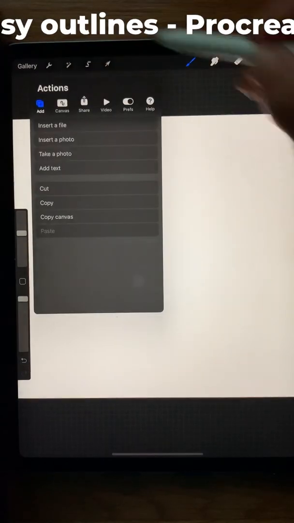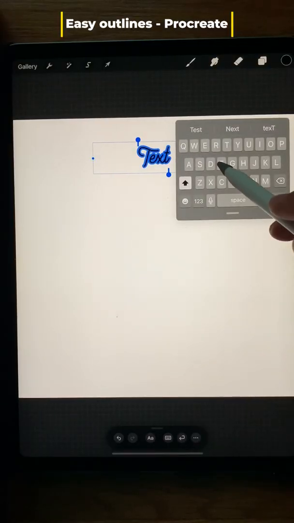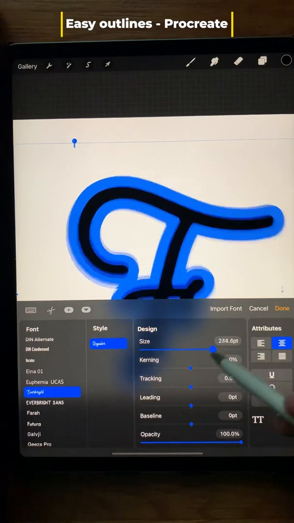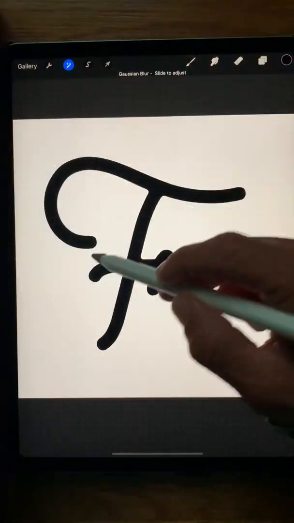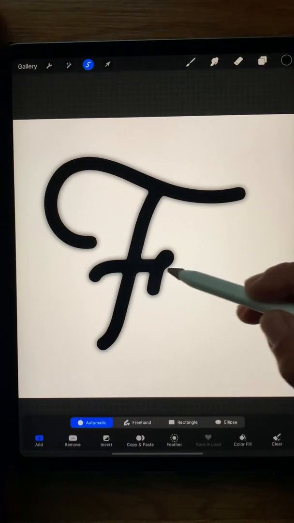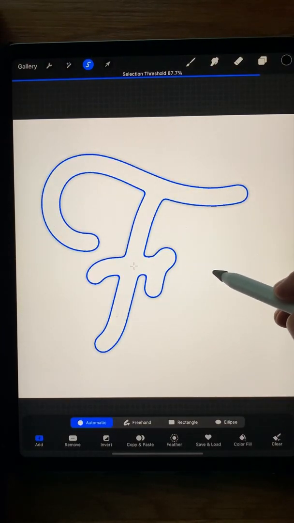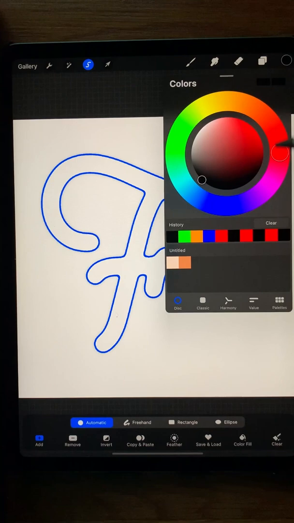How to quickly create an outline in Procreate. I'm going to use a really large letter. I'm going to then duplicate my layer, pick the bottom layer, pick adjustments, Gaussian blur, drag my pencil to create the blur, then select and drag my pencil in the solid area to show the blue edge being outlined.